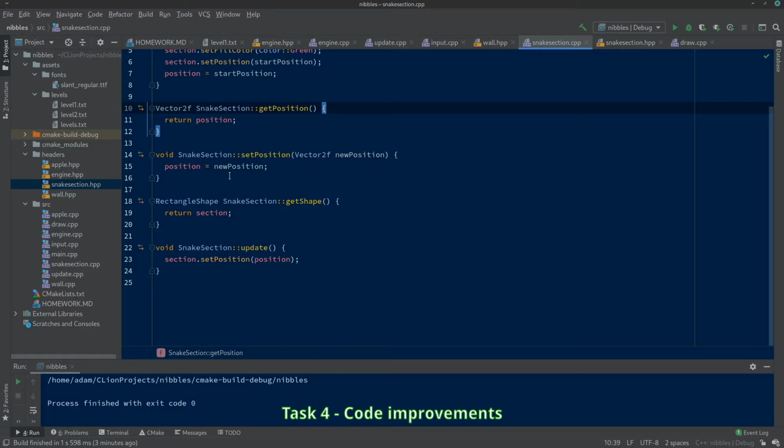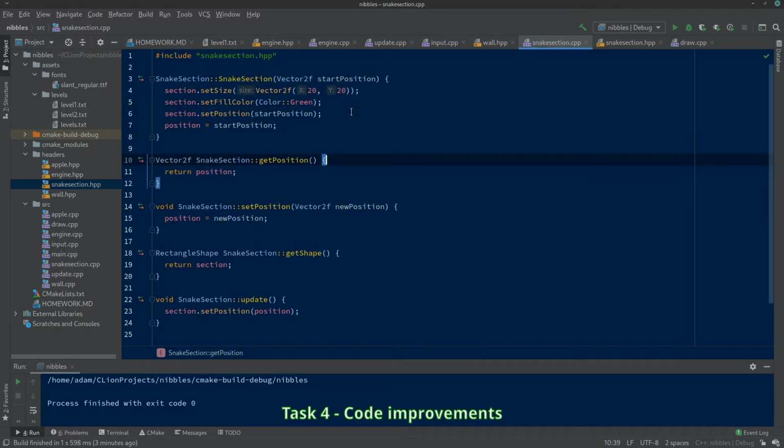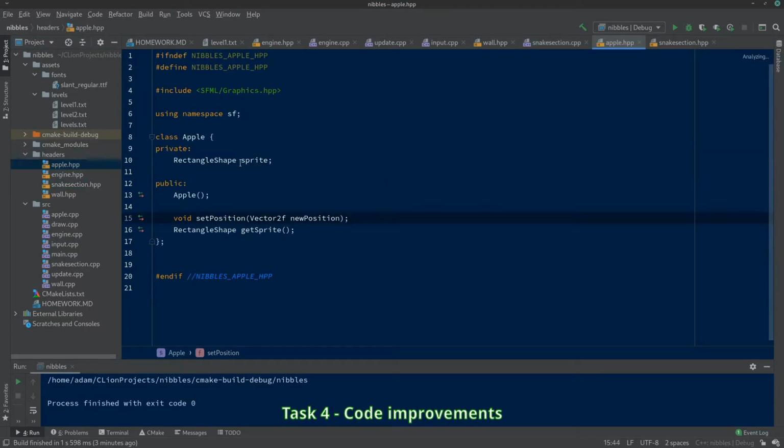So why don't we drop all of this, and if we want to move this snake section, why don't we just do it directly to the section, the shape? We can leave set position, but make it manipulate the shape directly instead of this stupid variable. So what we need to do, I think our apple is fine. Apple has got shape, set position. Yeah, so we want our snake sections to be more like the apple.